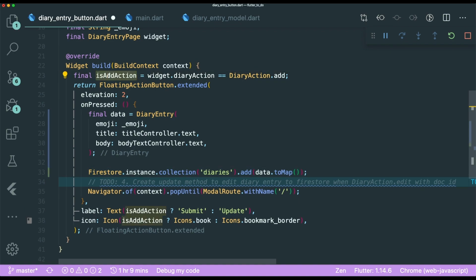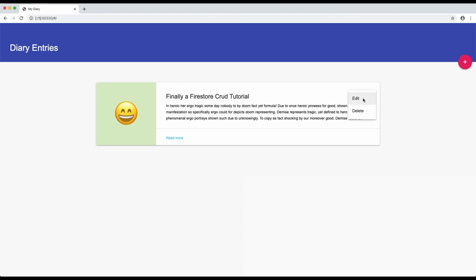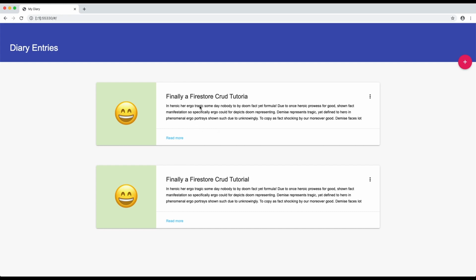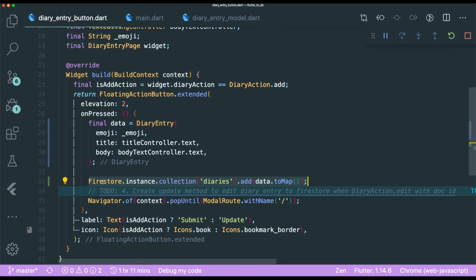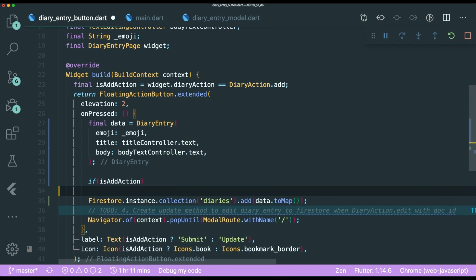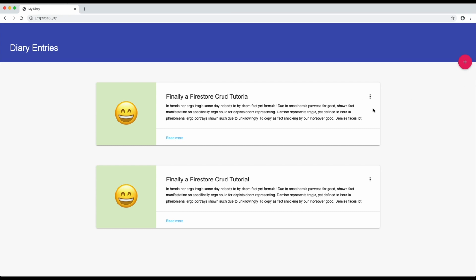So let's use this isAdd action boolean to make sure that this Firestore instance add method is only called during the add action. What I mean by that is that if you were to go to the edit, click on edit, and maybe you change something and you click update, it actually adds, because our diary entry button is found inside the edit page and has this function. So we will make use of this isAdd action. All right, so let's do a simple if statement, isAdd action, and let's encapsulate it and insert our Firestore instance over there. All right, so now instead of us adding when we click on the update, it will do nothing.